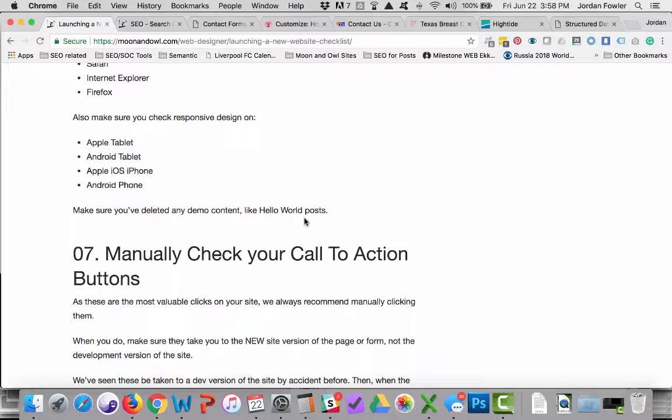Also, make sure you've deleted any demo content, like the Hello World post that tends to be native to any theme you installed, or if your developer installed it or did any kind of test pages or test themes, you want to make sure those are deleted.